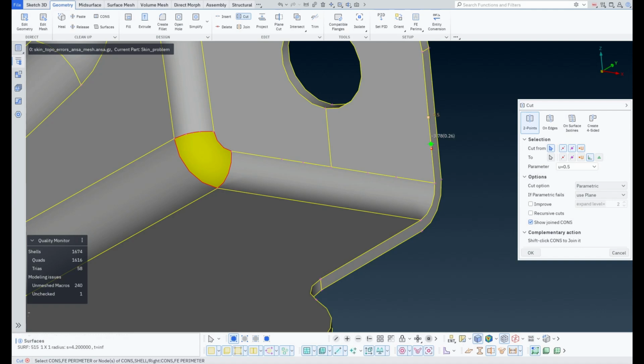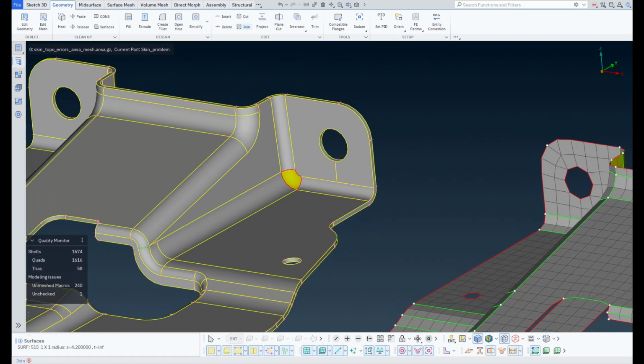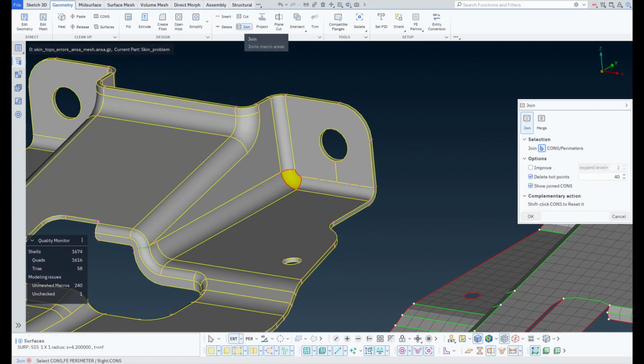Okay, that's the cut operation. The join operation is the exact opposite and equivalent of the join operation as we knew it. So I understand that for experienced ANSA users, those of you that knew these operations in the classic tool sets of previous ANSAs, you should know your way now in this geometry dialog.